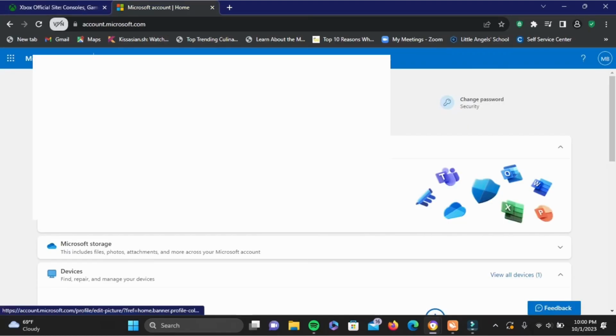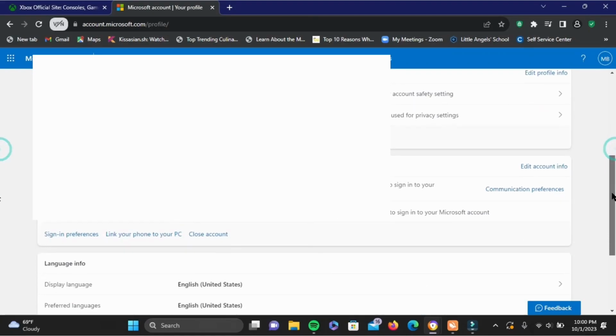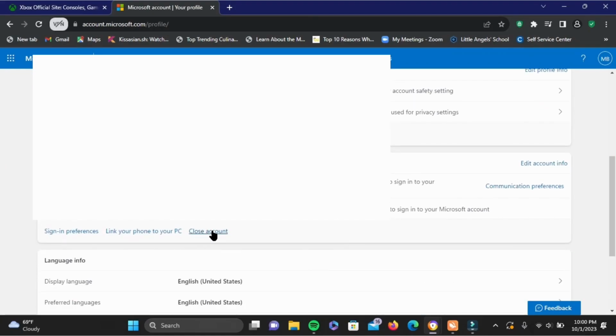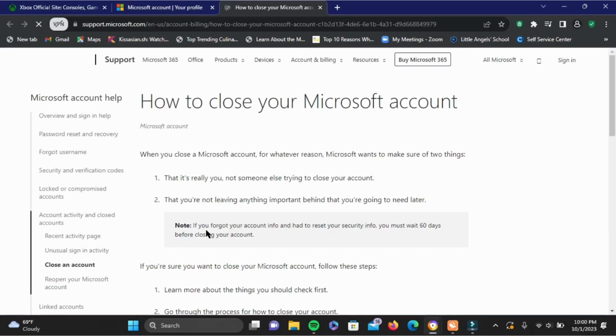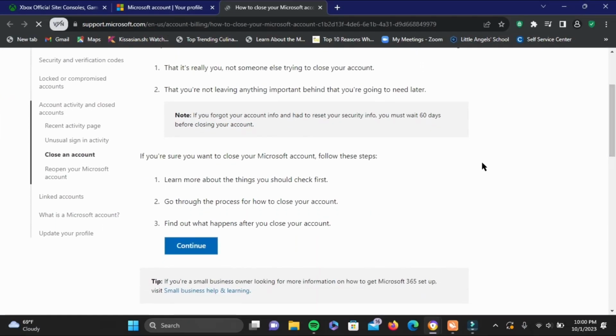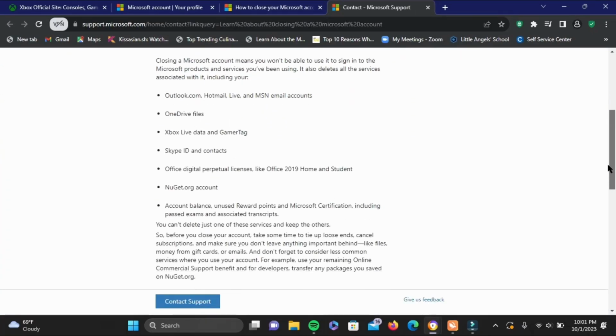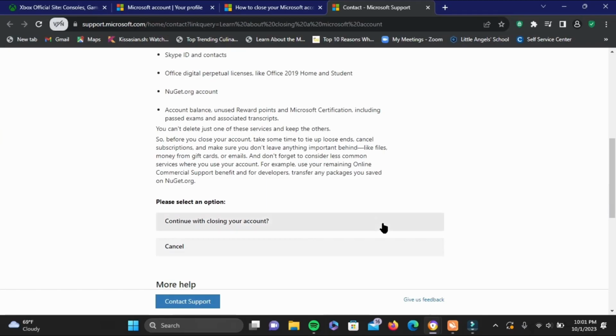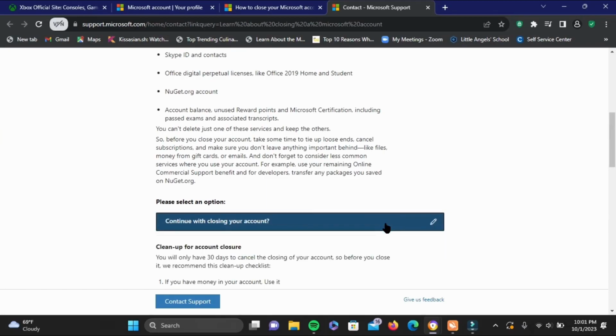Then again tap on your profile icon, which is at the side. Scroll down, then tap on close account option below account info. Here again scroll down and tap on continue. Then again go ahead and scroll down and yet again tap on continue with closing your account.